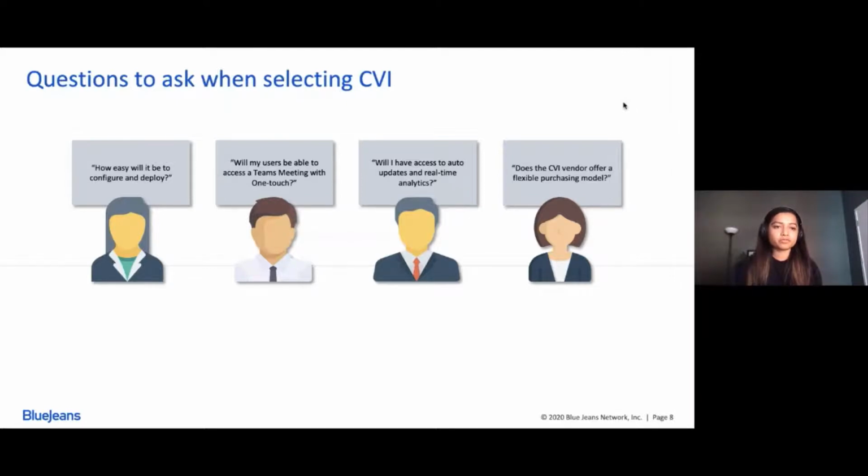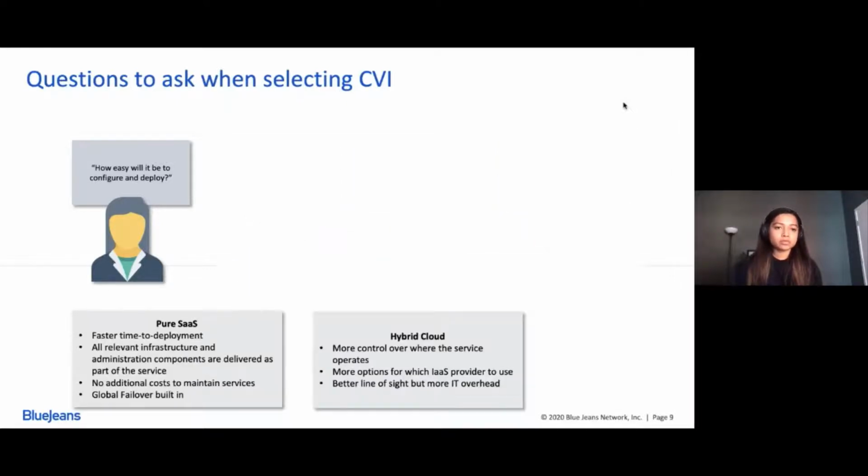So the first one is, how easy will it be to configure and deploy? And that depends on whether you're going for a pure SaaS model of CVI, which is what BlueJeans Gateway is, which I'll be talking about in a little bit, or if you're going for a hybrid cloud method, which is like a half on-prem sort of CVI solution as well.